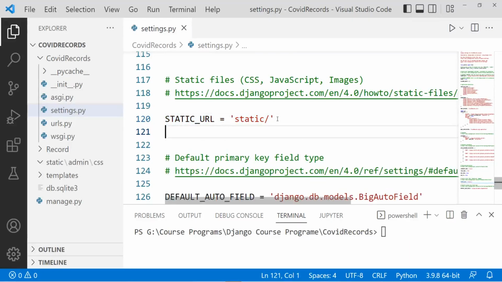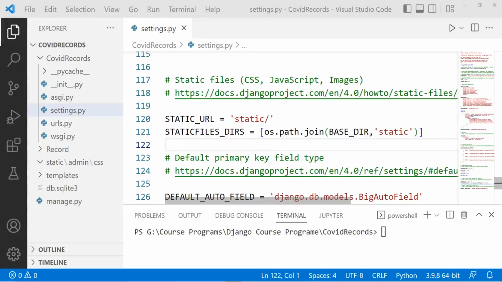Under this you have to add your static file path. So here I mention the path as static files underscore dirs, which is my variable name, and I pass it as os.path.join, and then I start the braces, and in braces I pass base underscore dir, and then I pass my folder name which I create with the name static.